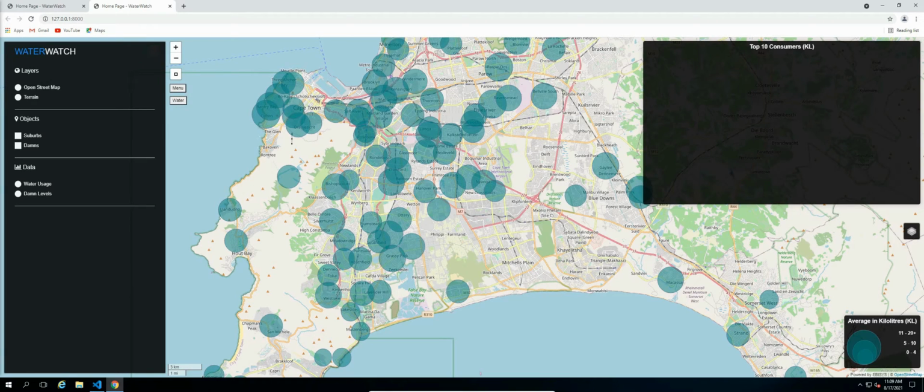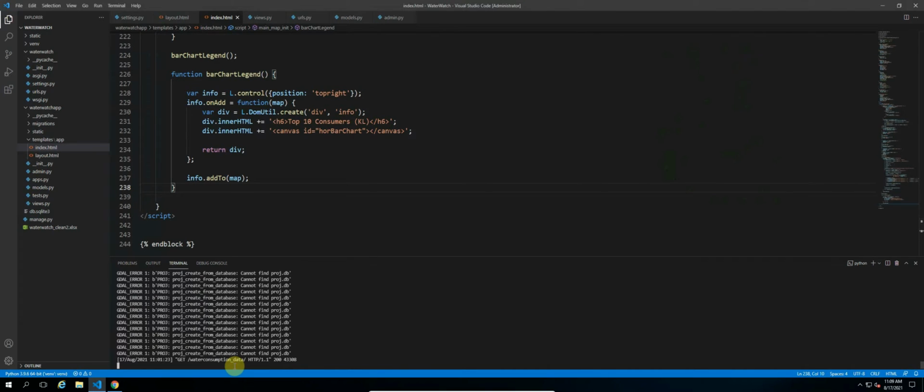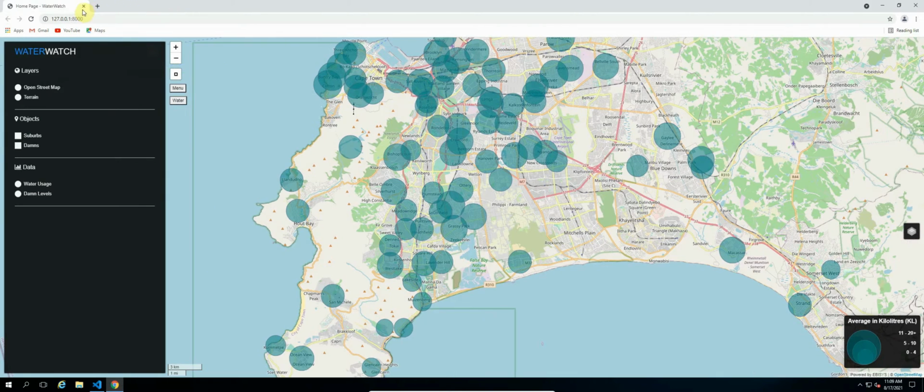Hi guys, welcome back. In this lesson, we will complete our analysis by adding our bar chart, which will display the top 10 consumers of water in kiloliters. So let us terminate the server and add the source code for our bar chart. We can also close the browser.